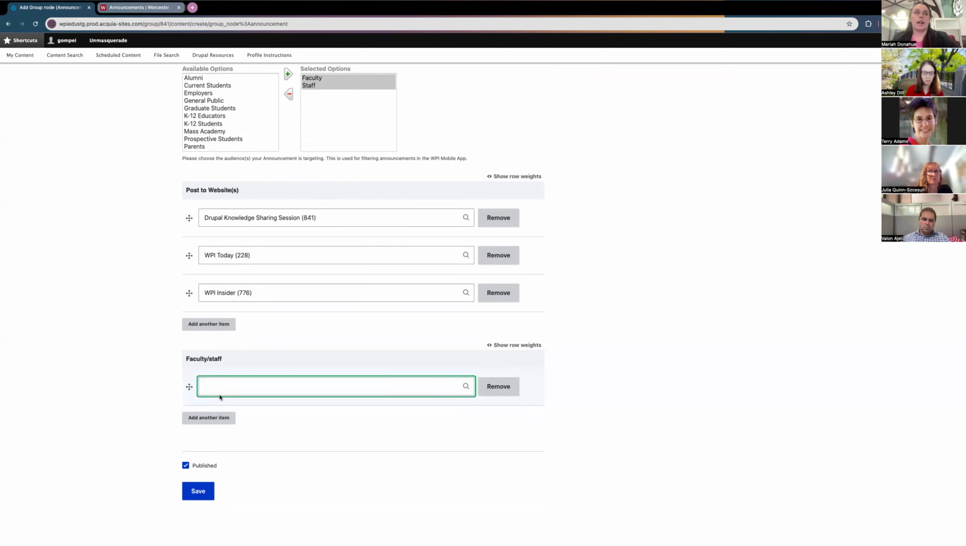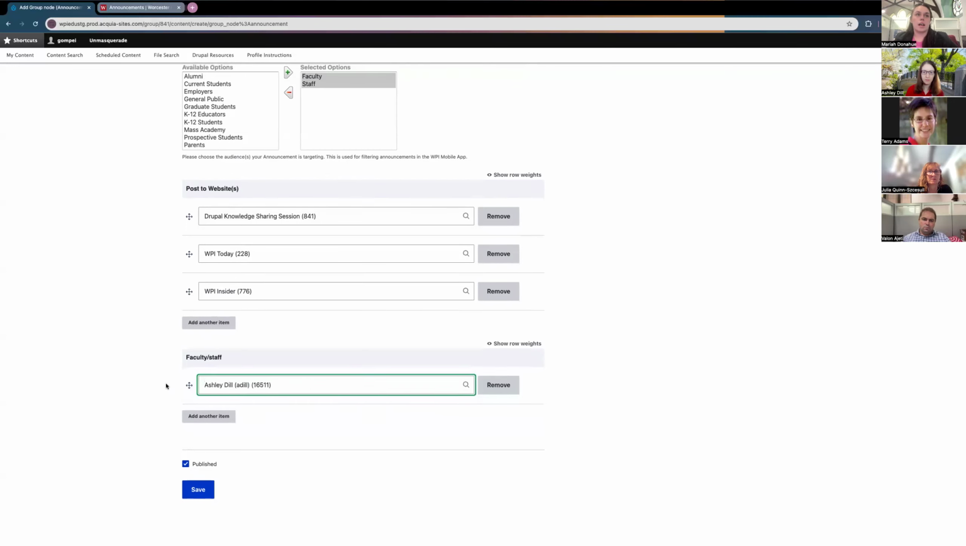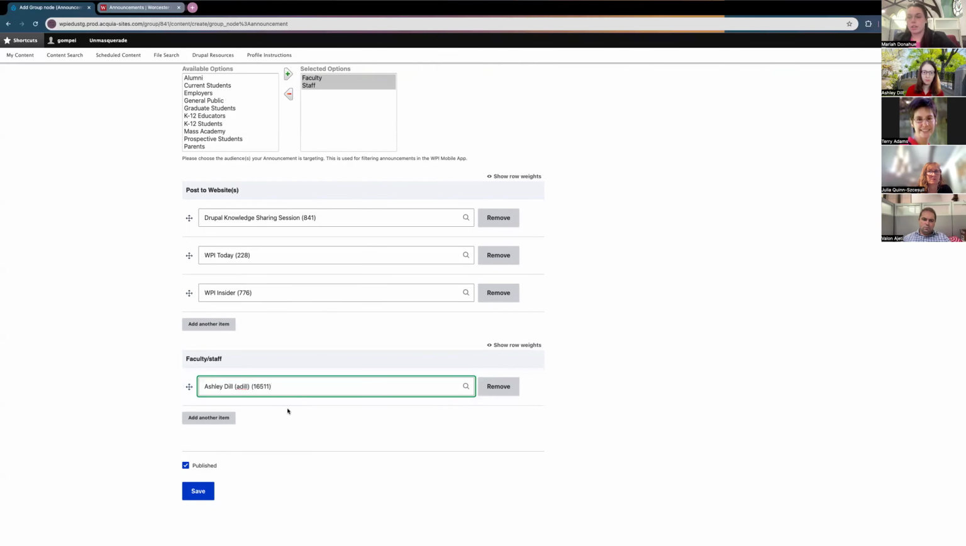And then you can also tag any faculty or staff, so the announcement will display on their Drupal profile. So if I'm writing an announcement about Ashley being featured in a podcast, I'm going to tag her account. And then the announcement will display on her Drupal profile.